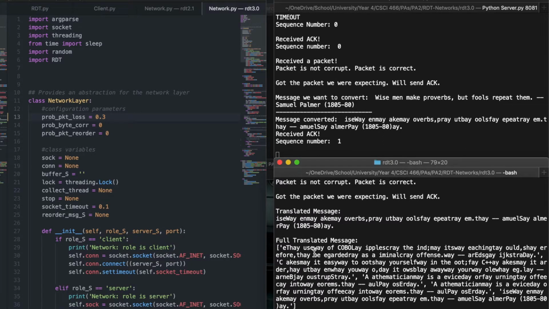These are our RDT 2.1 and 3.0 implementations.